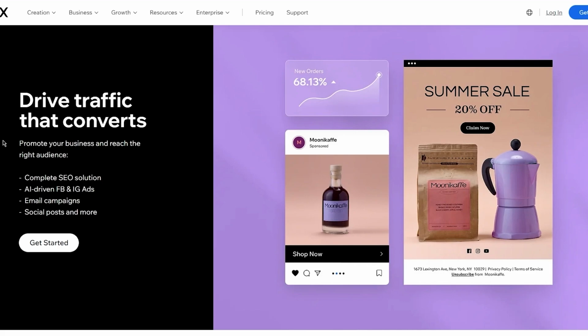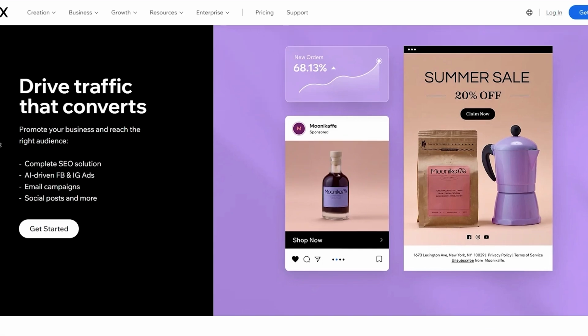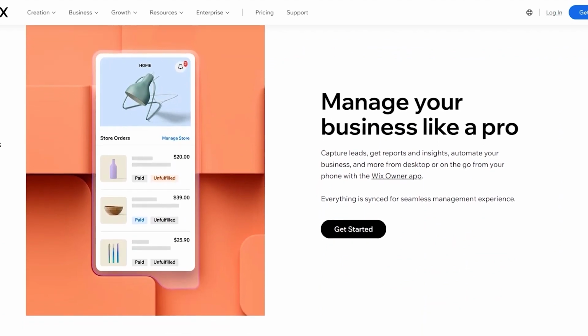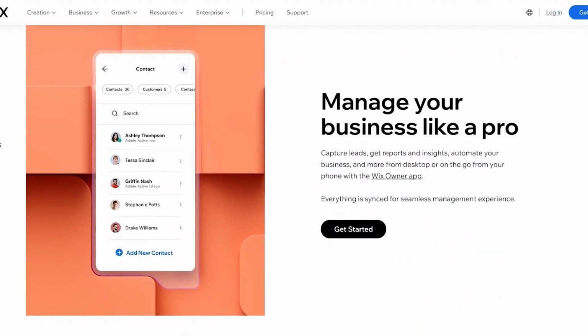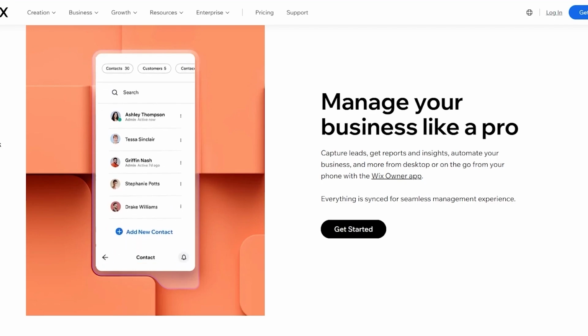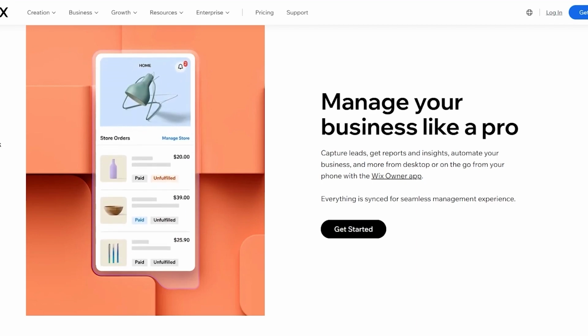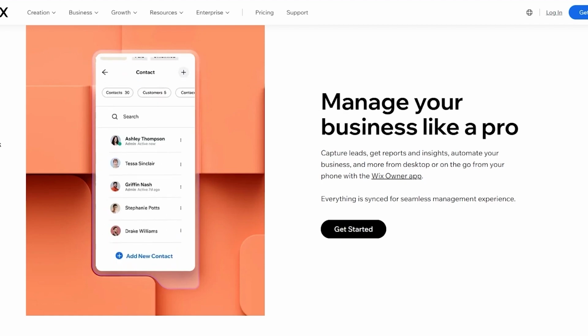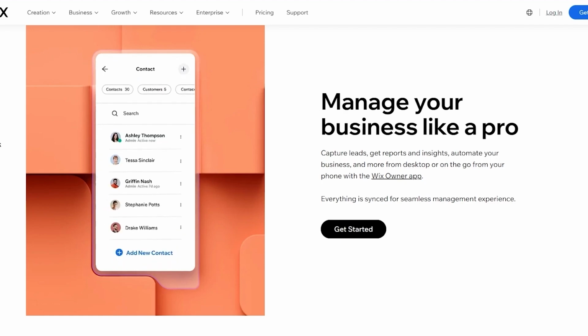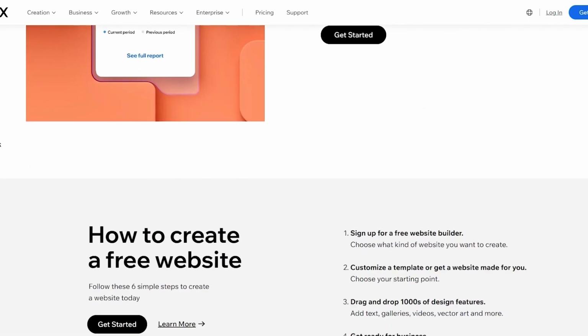AI-driven Facebook and Instagram ads, email campaigns, and social posts, and much, much more. Then you can also manage your business like a pro. You can capture leads, get reports and insights, automate your business, and more from desktop or on the go from your phone with the Wix Owner app. Everything is perfectly synced for a seamless management experience.